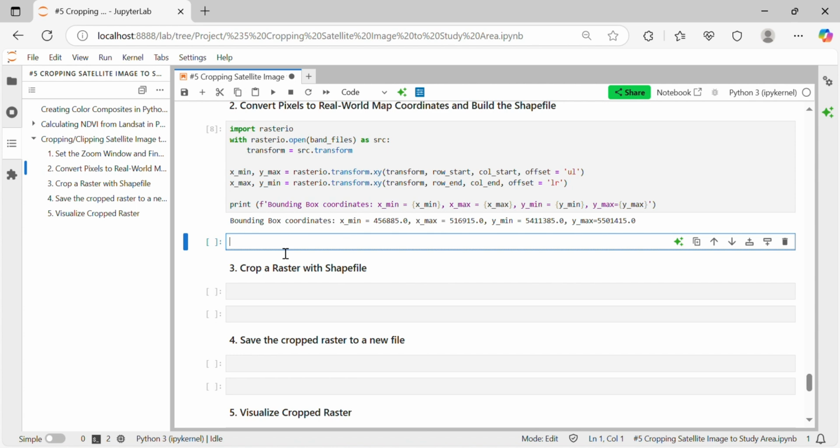Okay, now that we have the coordinates of the bounding box, we can go ahead to build a geodata frame so we can save as shapefile. Also, before we save, we need to set the CRS to match the raster. We need two libraries to get this done. The first is to import bugs and also import GeoPandas.